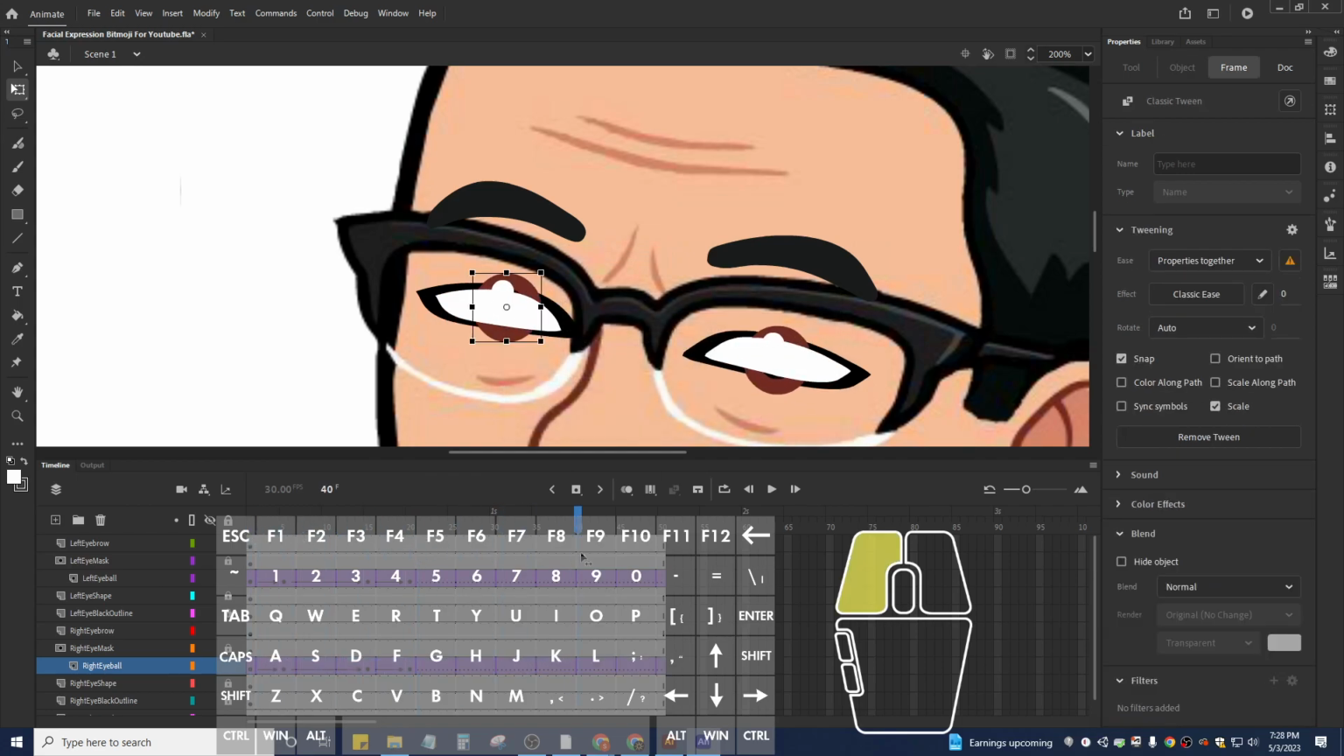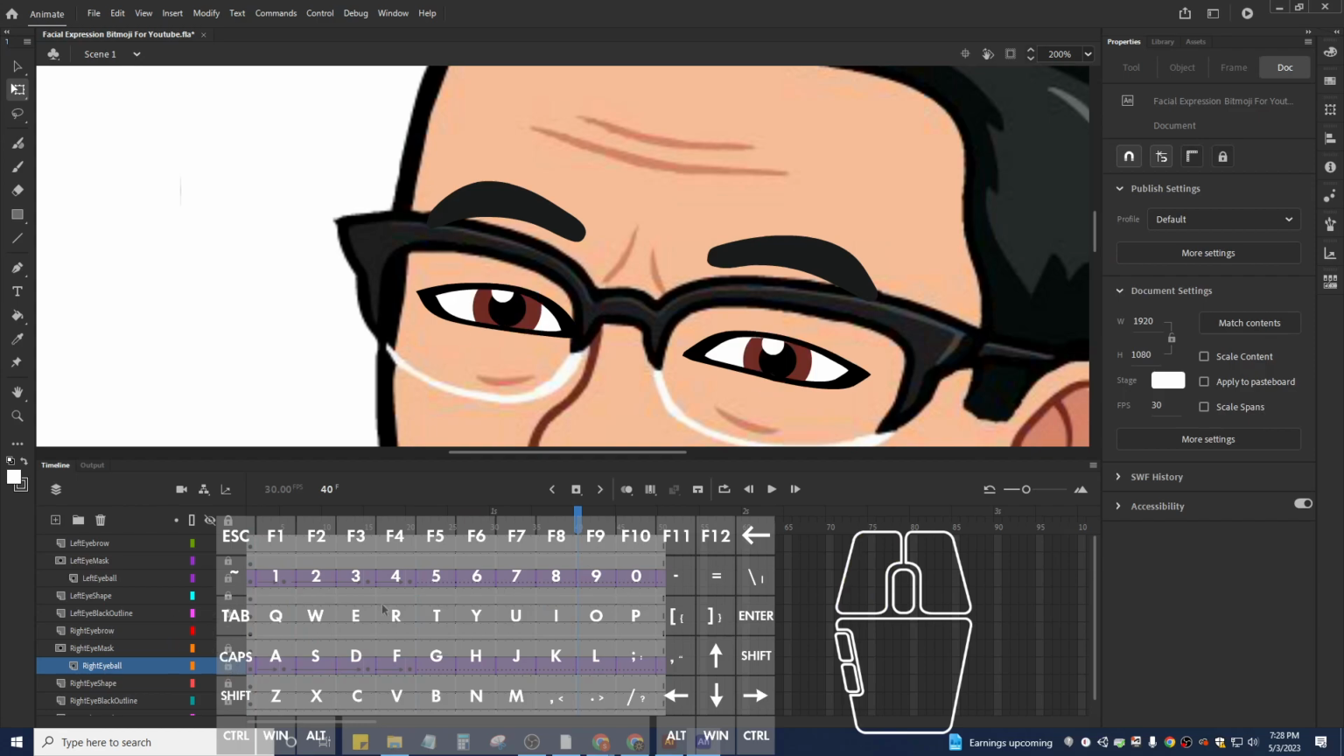And now we have those. And now if we lock it, it should look just fine. Okay, so now we have the ability to move our eyeball. Now we're going to do the blinking part. As you can see, we can use the pen tool and adjust the actual shape. But now that we have a symbol, this symbol represents the eye shape, the outline, and the mask at the same time.